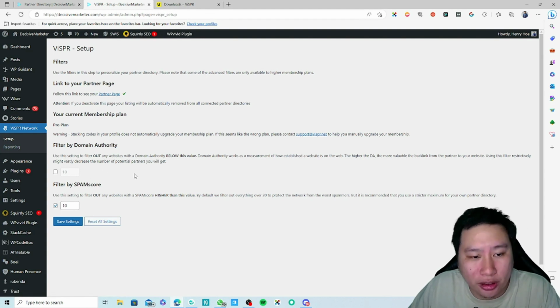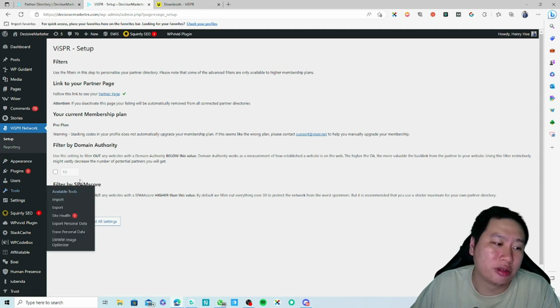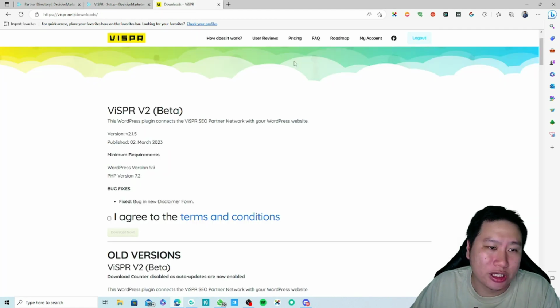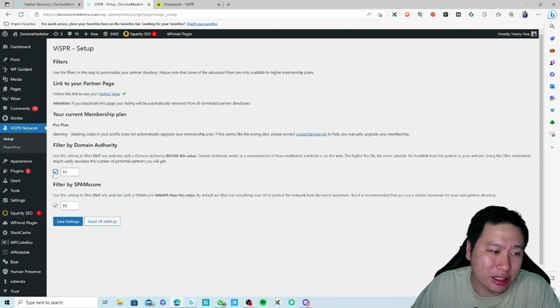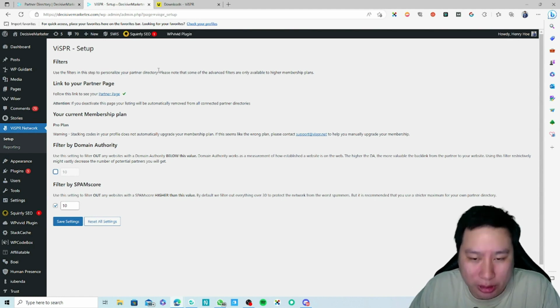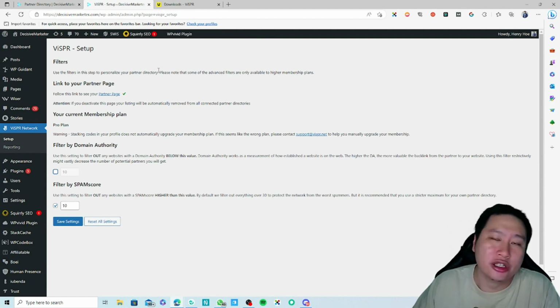Then you can set this up right here. Of course, you can filter by domain authority as well as spam score. Once you set up your business profile, Vispr is going to take a look at your website and assign the domain authority and the spam score. You can set up the filter so that you don't link with websites that have a very high spam score or a very low domain authority. So that's kind of how it works.